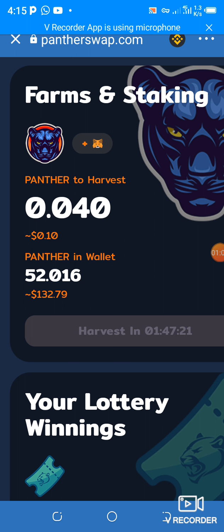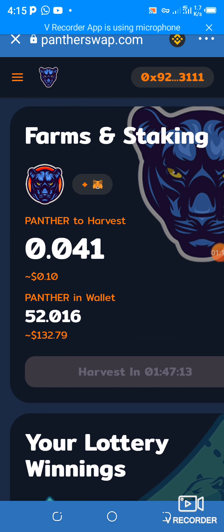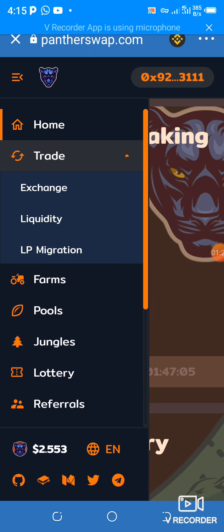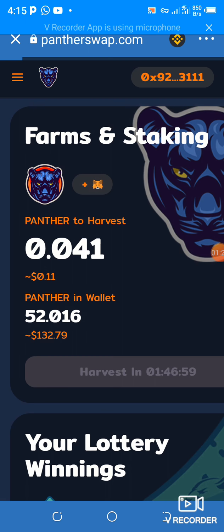So I have 52 Panther in my wallet, so I'm going to swap some of it. So we go to menu and then we go to trade. As you can see, trade will open and it will show you all that. So I'm interested in the exchange.